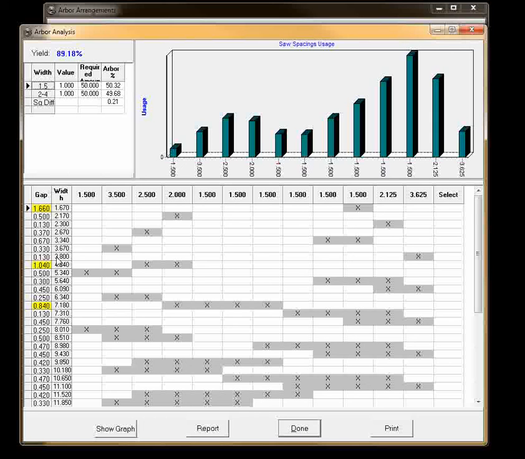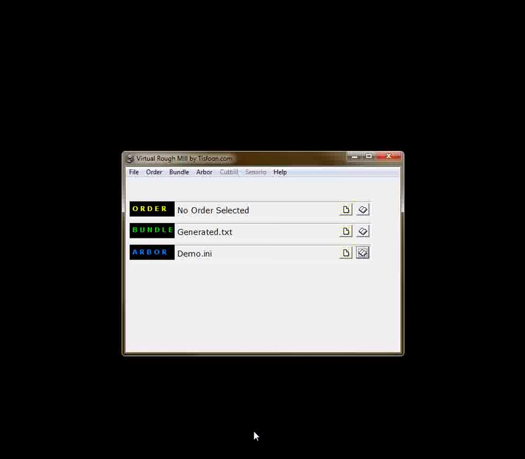In this case, that yellow means between 3.8 inches and 4.8 inches. We could lose some yield there because the only solution is going to be to cut the 2.5 and the 2. That's it for the tutorial.